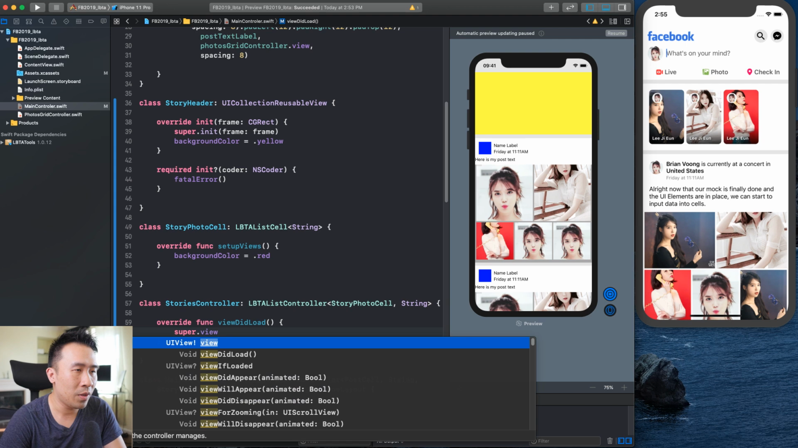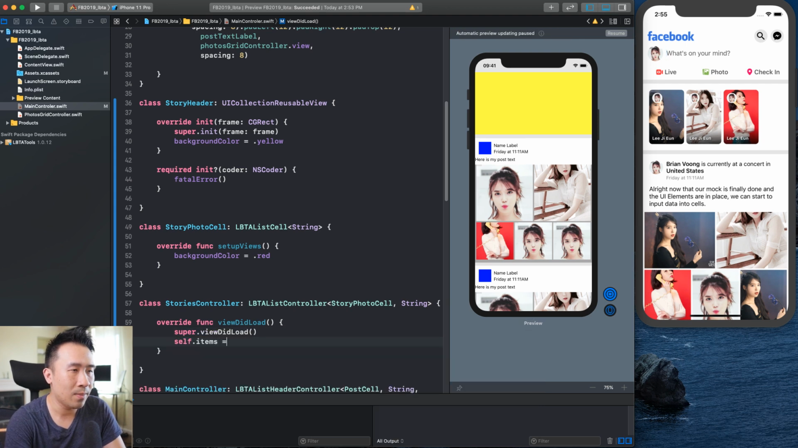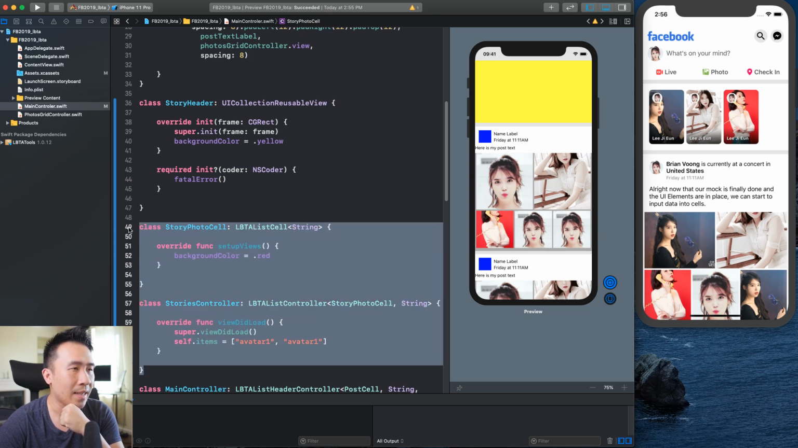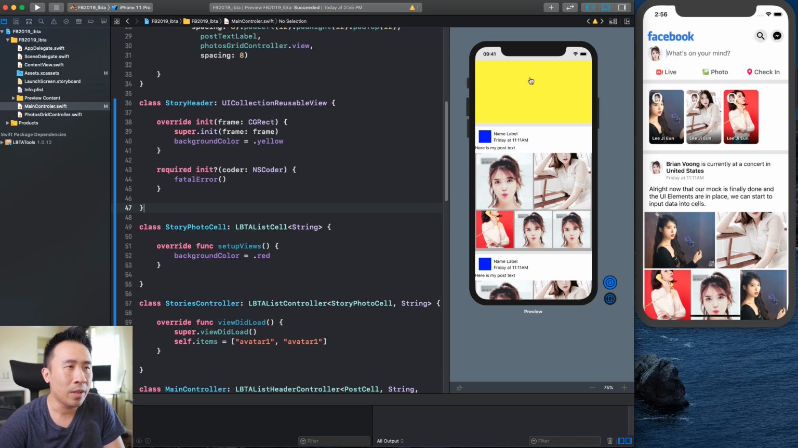Let's override superview to load here and say self.items equals some kind of array of objects. Let's say avatar1. And why don't we provide another one like that? Let me hit Command Option P to resume. And we should start being able to render out this guy somehow. You see, we only have the yellow header right here, right? So instead of seeing the yellow, I'm going to go ahead and add in the stories controller, which is going to be 2 cells right now that are red.